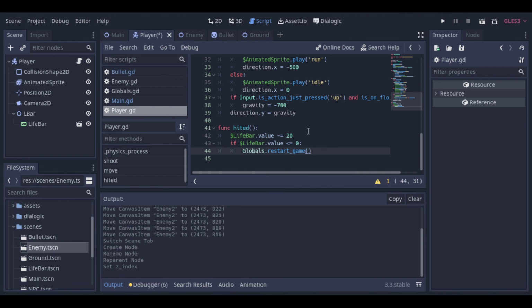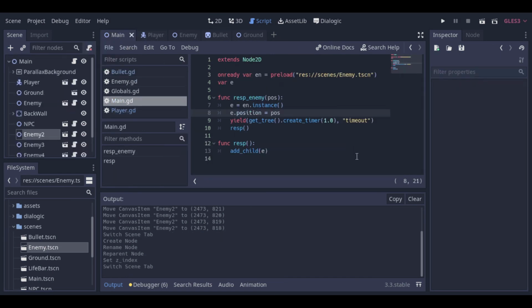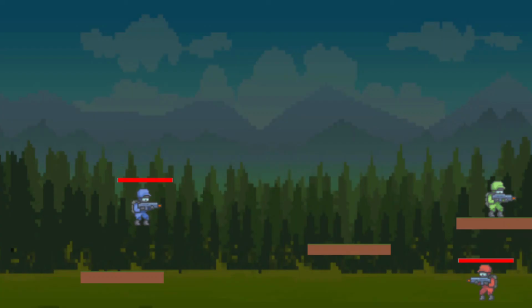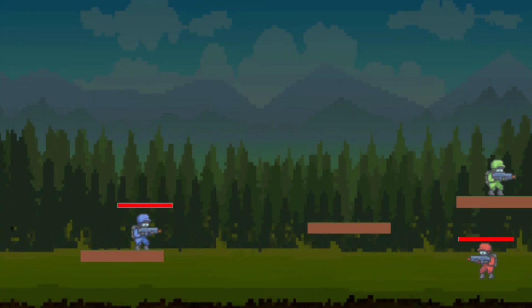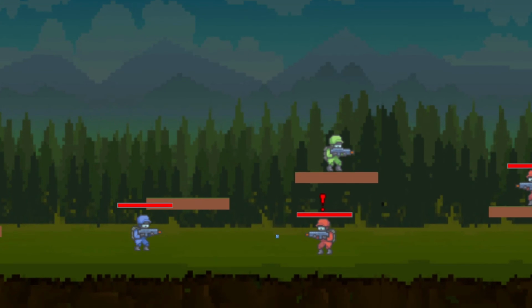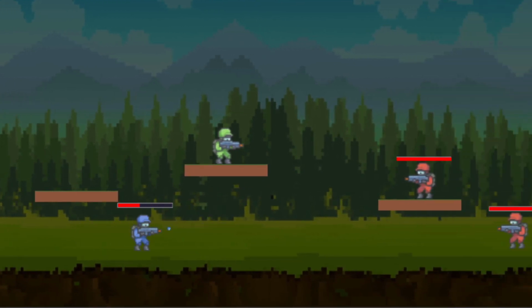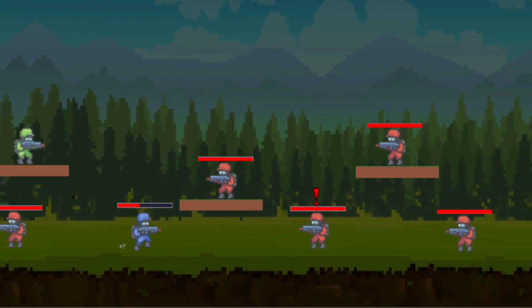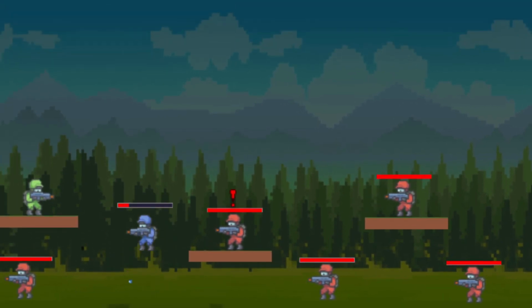We just need to pay attention that as we have changed the position of the life bar, we need to adjust that in the code. And now let's check the result. So we can see that the life bar is now always visible, and we can pass under this platform.